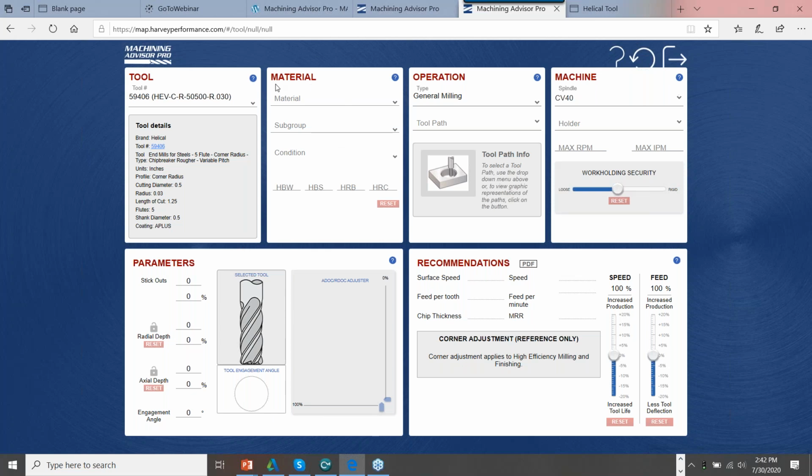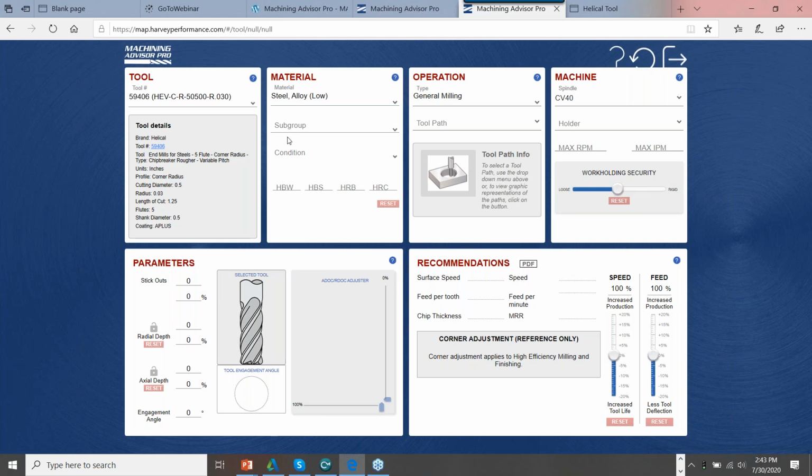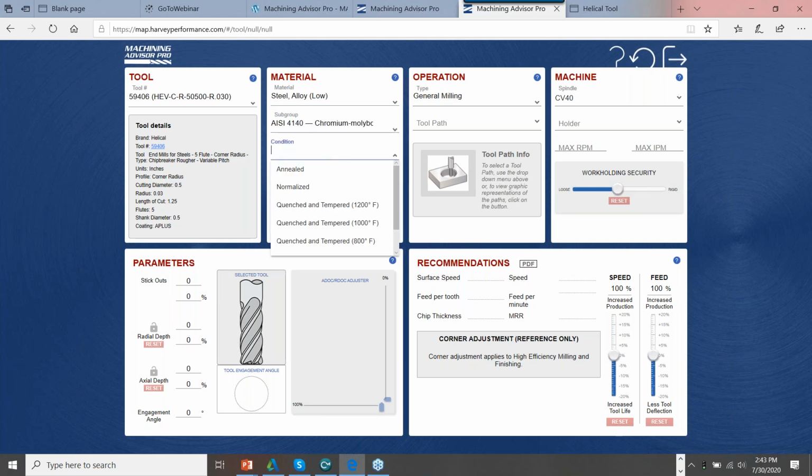Each one of these boxes, you'll see tool, material, operation, etc. You'll see there's a question mark here, and you can keep drilling down further and further until you get the information that you're looking for. This one here, we'll do low alloy steel today. We'll talk about 4140, and you can see here, there are different conditions that the material is in. You get down into here and you start changing the quenching temperatures, the material gets harder and harder. So annealed we'll go with today just to keep it simple.